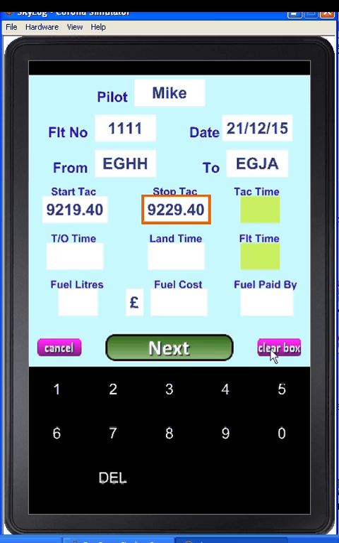Now we can either clear the box here, or we can use the delete key on the keyboard and put the correct numbers in. So we'll put 9 to, let's say, 2040. Click next, and that says that's okay. That's a 1-hour tac time, and that's acceptable.